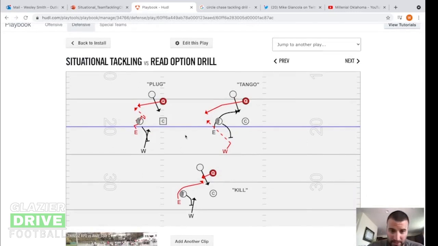All right, so this would be our setup with a center, a tackle, quarterback, running back. Okay, and then we have our end and our linebacker. Okay, so these are different ways that we have to play the option.